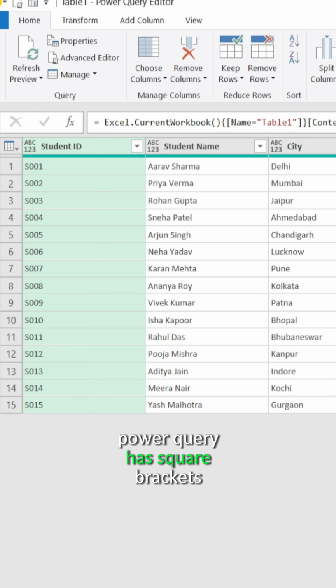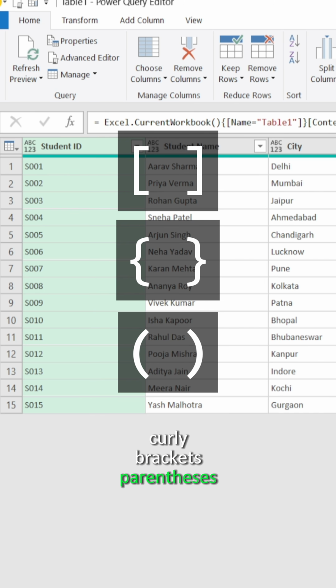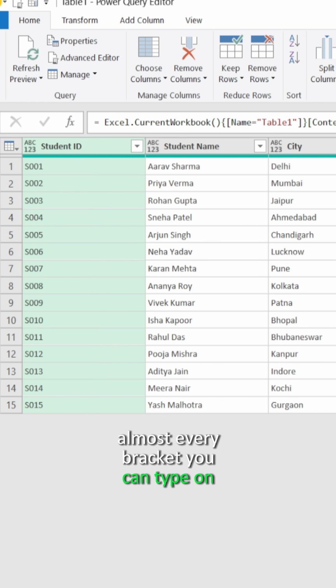Power Query has square brackets, curly brackets, parentheses. Almost every bracket you can type on your keyboard. So how do you know which one to use? Here is the simplest way to think about it.